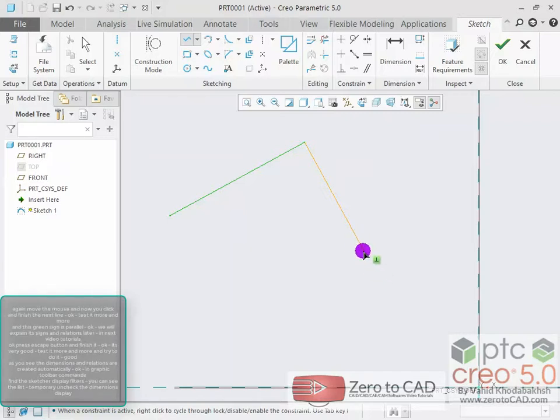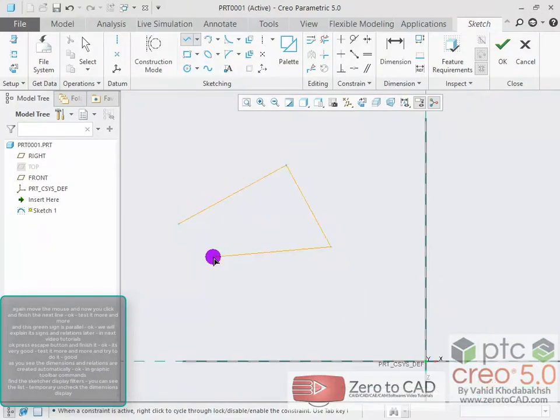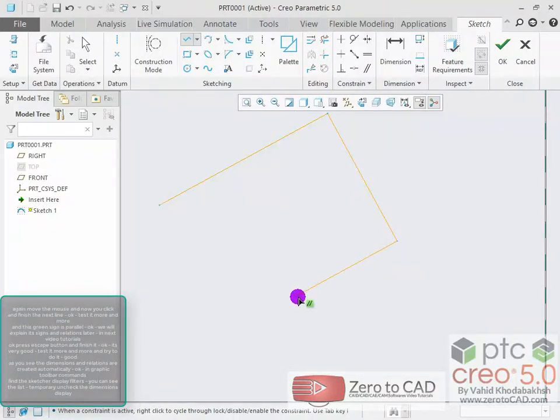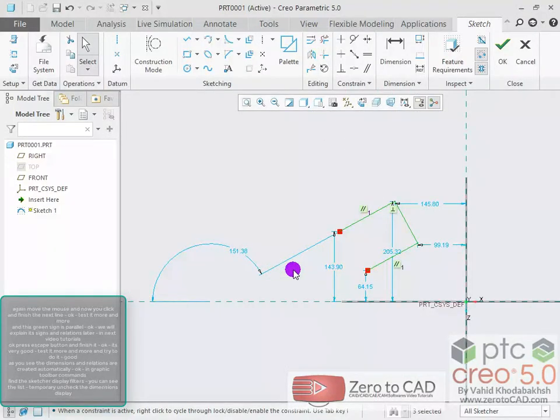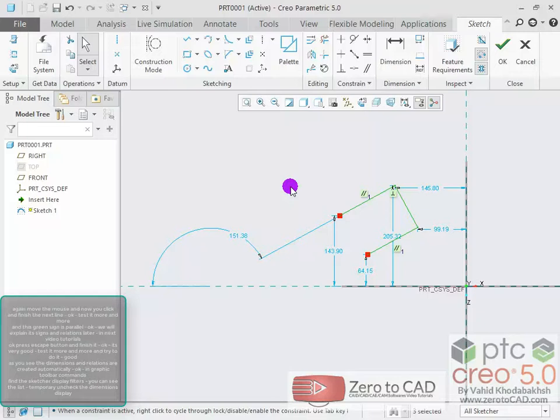Again move the mouse and now click and finish the next line. Test it more and more. This green sign is parallel. We will explain these signs and relations later, in the next video tutorials. Press the escape button and finish it. It's very good, test it more and try to do it. As you see, the dimensions and relations are created automatically.